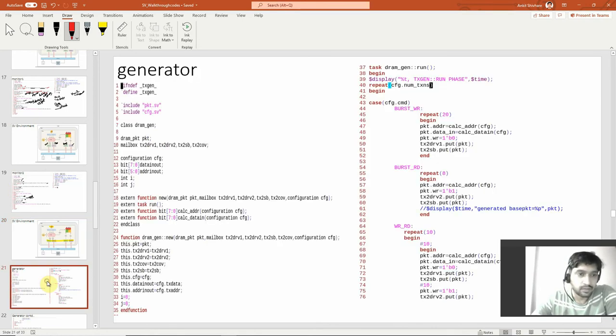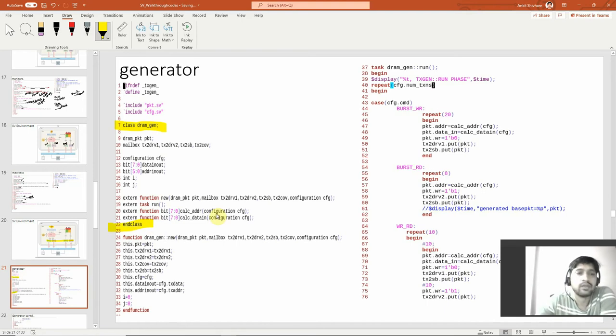So you see, it is calling the packet and configuration. And it is creating the handle for the packet and the four mailboxes, we said, generated to driver 1, driver 2, scoreboard, and coverage. Then there is a configuration, with a handle for the configuration, CFG. Then there are some local variables for this class, like data in out, address in out, and some IG variables. And I told you we use the external function so that this class can be wrapped quickly. This class starts at line number 7 and ends at line number 52, right?